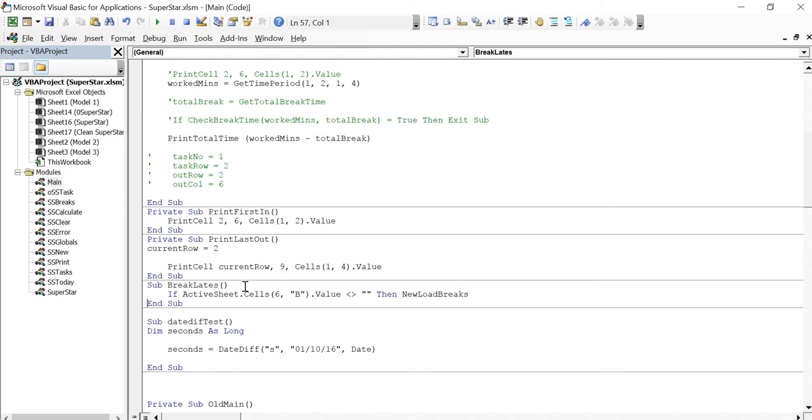In the next episode, we're going to start talking about arrays and start loading variables, loading data into arrays.